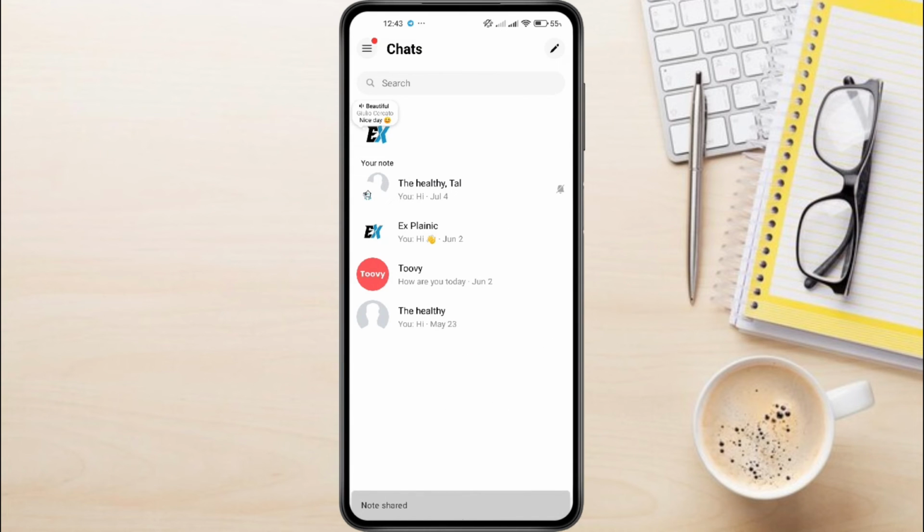By following these steps, you should be able to add music to your Facebook Messenger notes.